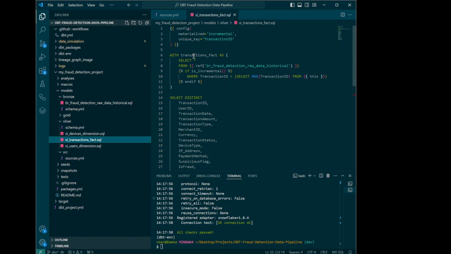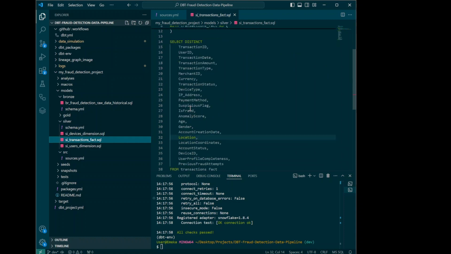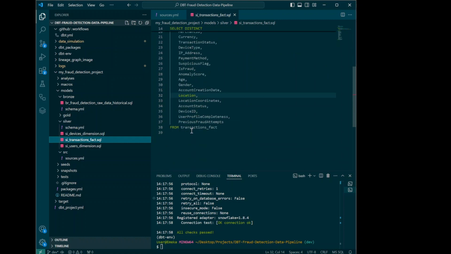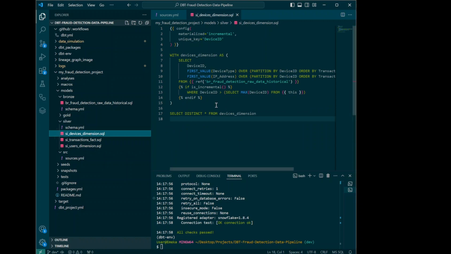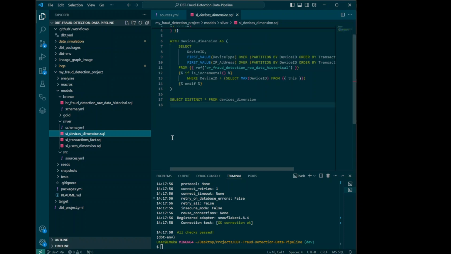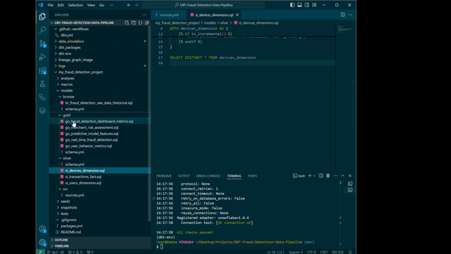And then we are creating a temp table here, transaction fact. At the end of the day, we are selecting these columns from the transaction fact, and then this is what creates the transaction facts table in Snowflake. So if you go to Snowflake, you're going to see SI transaction fact table. Then we'll have for the user, this is the dimension. The devices is also dimension. And then we use some window functions here. Then we come to the gold, which is aggregated.